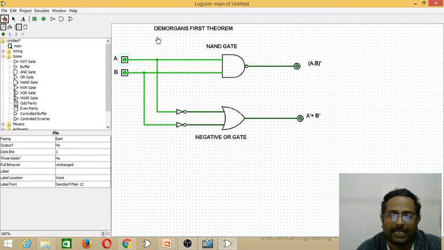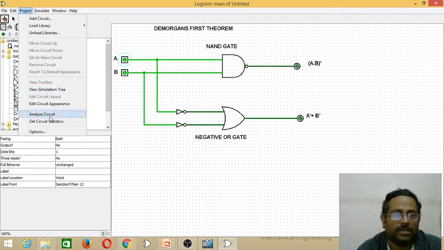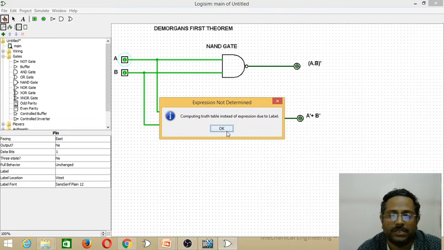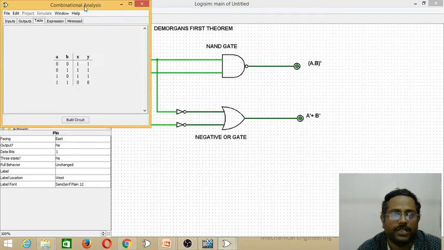We can check the truth table for this theorem after validating all conditions of input, in the project under analyze circuit. You can see the truth table.